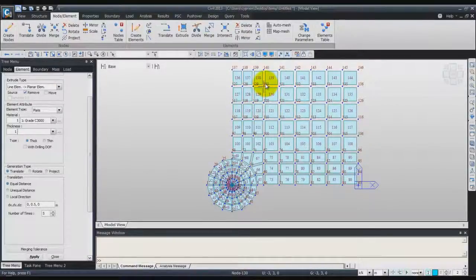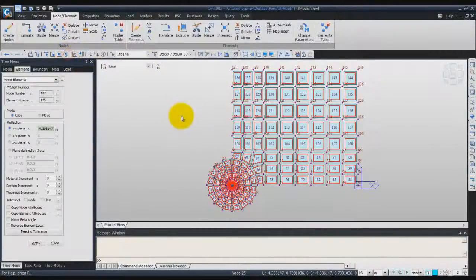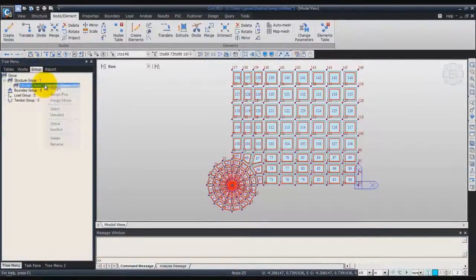Now we'll use the mirror option in order to create the plate in these 4 quarters too. So to do that, we will first click on mirror. Then to select only the plate, there's a trick. So select all the elements on the screen, then select group here, right click, and unselect. So you see the circle at the middle has been unselected.